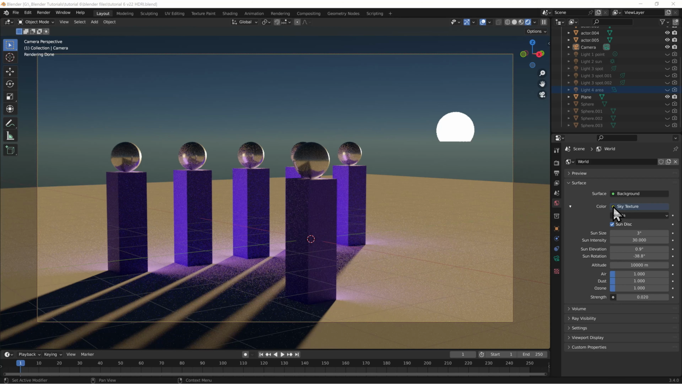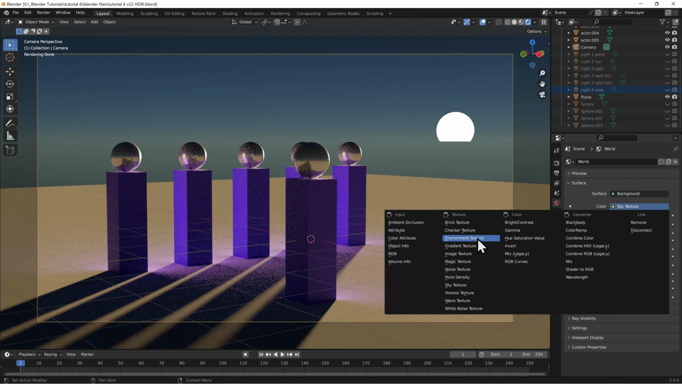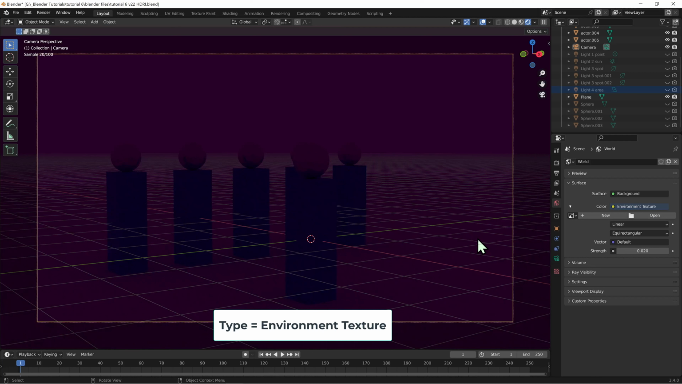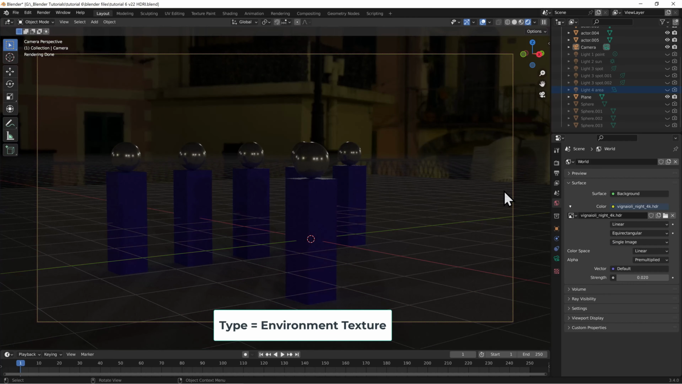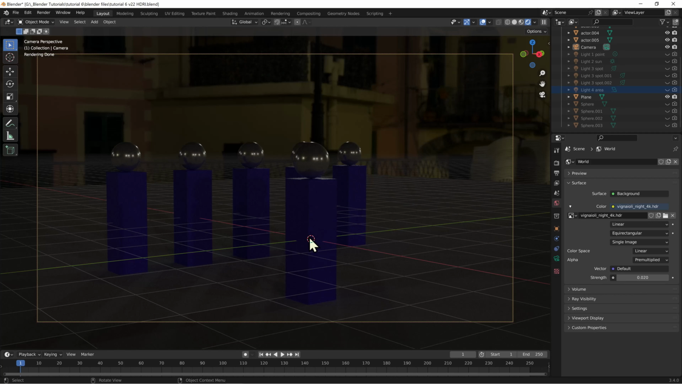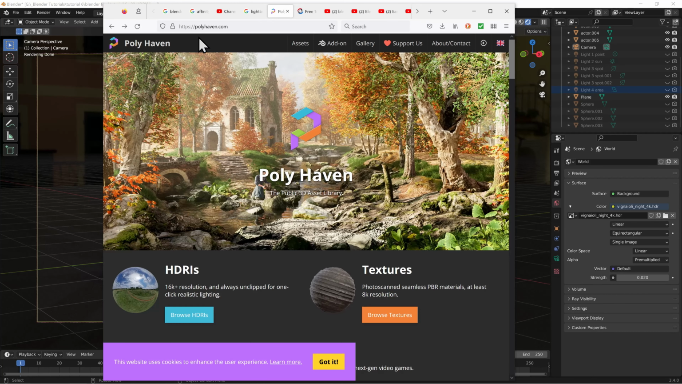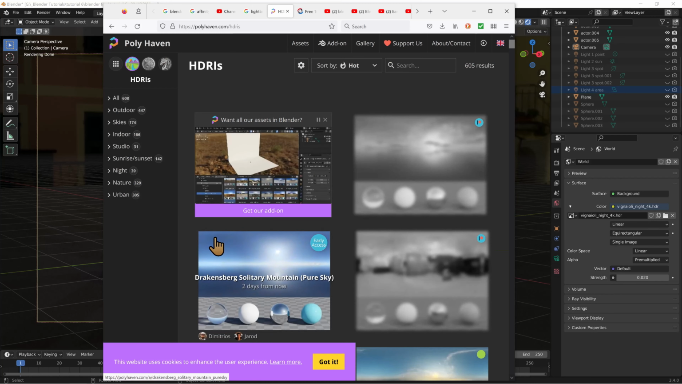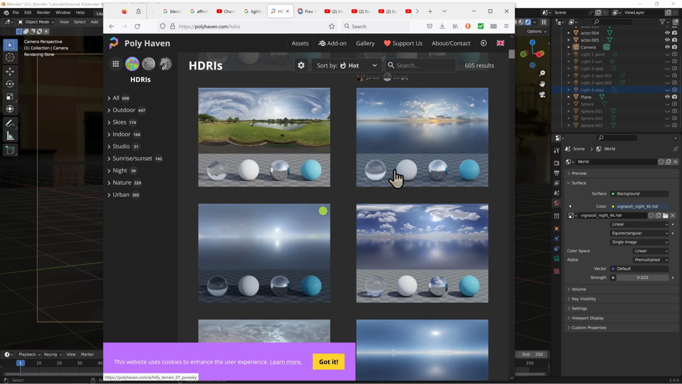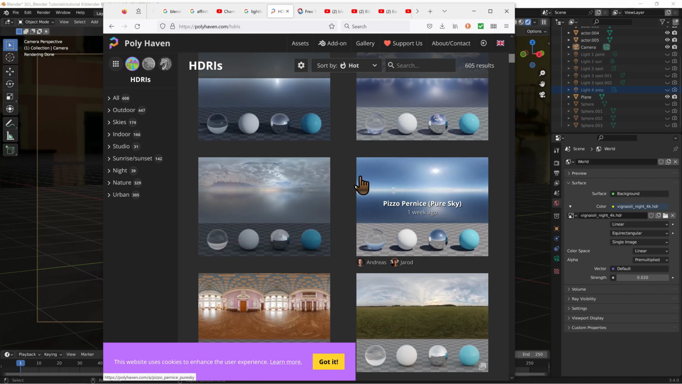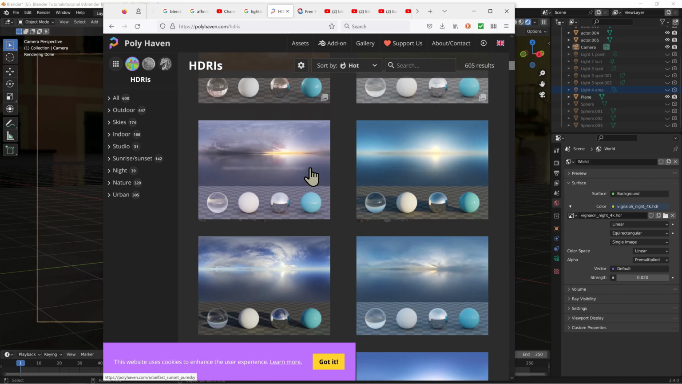I'd like you to go over to sky texture, click on that, and then click on environment texture. Under open, click open, and open the HDRI that we used in tutorial 4. If you don't have that file, here's what I want you to do. Go to Polyhaven, that's polyhaven.com, click on Browse HDRIs, and then just pick one, folks. It doesn't really matter. We want to show how the HDRI illuminates a scene.